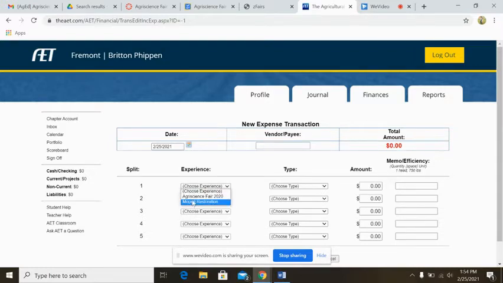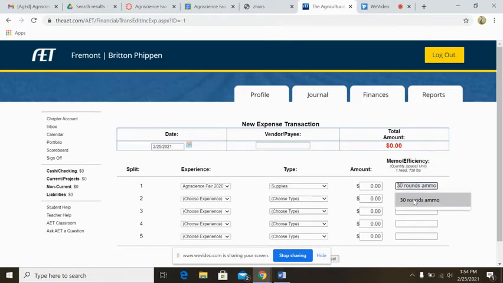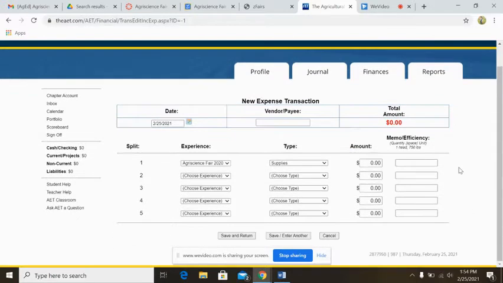For this, choose experience, Agriscience fair. The type is going to be just general supplies, however much you spent, and then you're going to put in here like 30 rounds of ammo or however many rounds. I don't even know what you did, but put in what you spent, hit save.